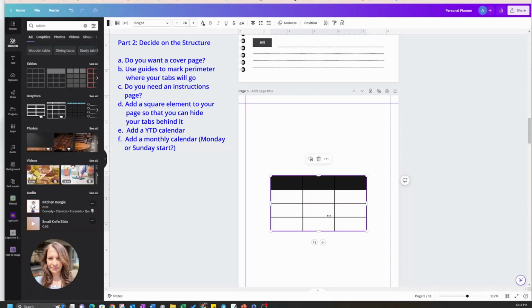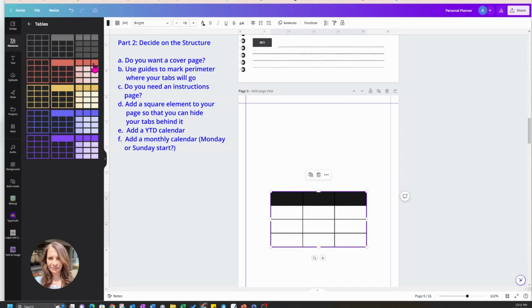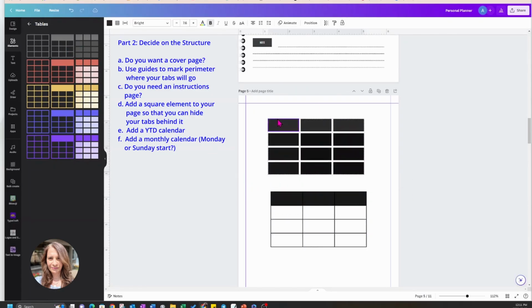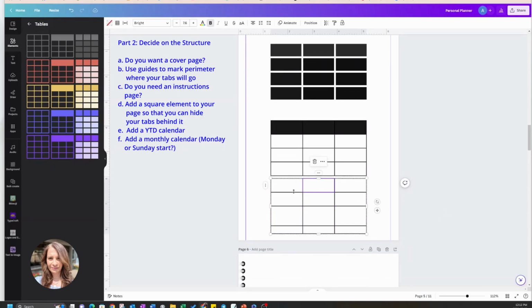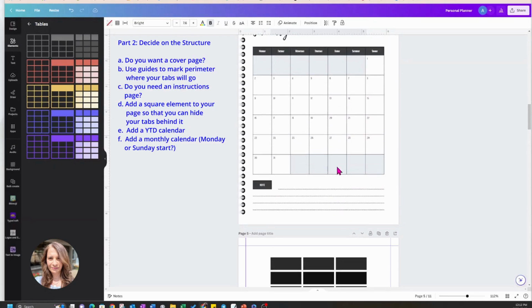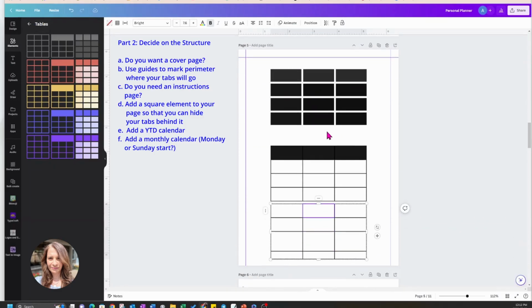You can add, here's one type of table. There's all different sorts of tables. You can add a table like this, and then you can change the colors, or you can just add this type of table here, which doesn't have any shading for the headers. Okay, so it's up to you. If you want to use a pre-created calendar, you can do that, or you can create your own.